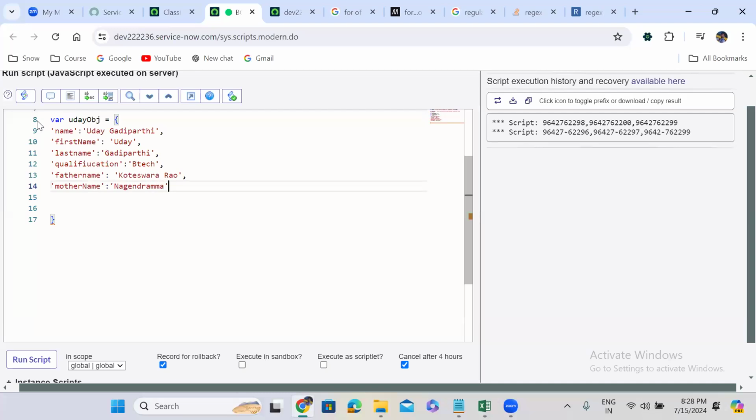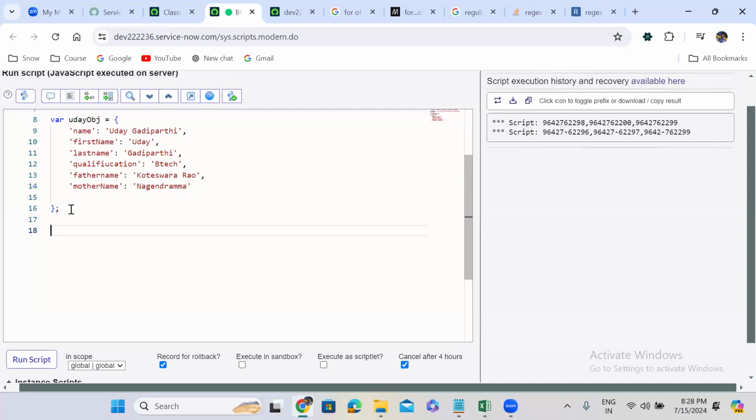I want to print each key and each value both. So here to print each key and each value, we will use the for in loop. Remember, guys, the for in loop is used to loop through each element in the array and to loop through each object. The for in loop is used for arrays and objects both.